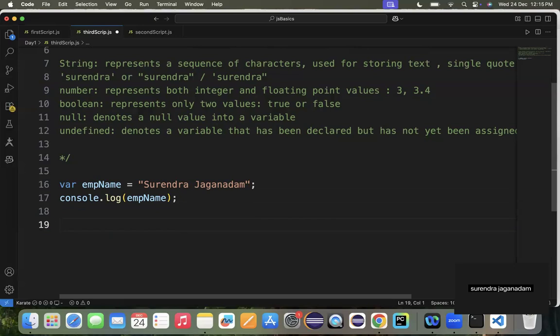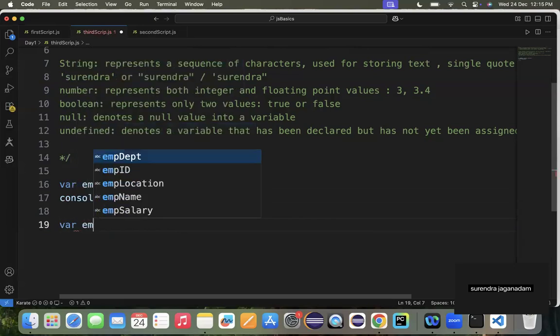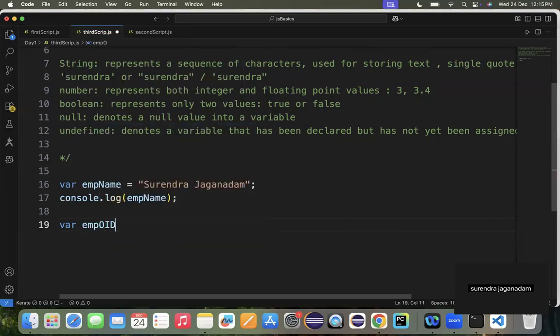And then the next thing here is we need to define a number. So var empID.